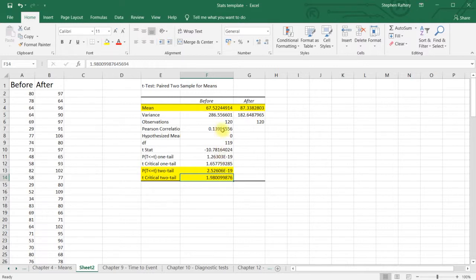So here we have extremely strong evidence against the null hypothesis. We have a tiny p-value. Our t-statistic is -10. The critical value is 1. So it's extremely strong evidence against the null hypothesis.